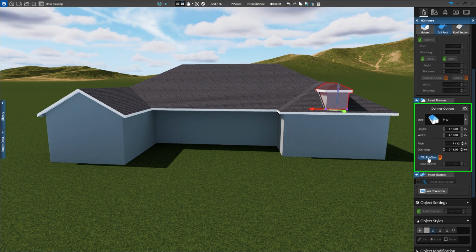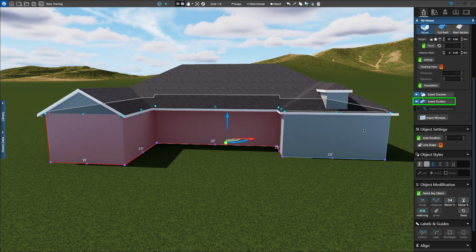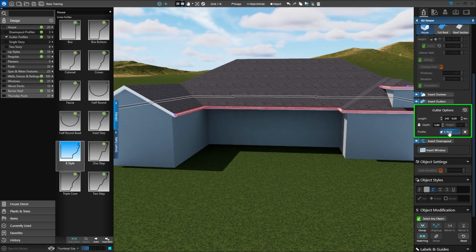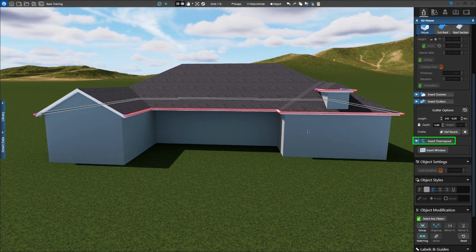You can also quickly add gutters and downspouts. Double-click the house to select it. Press the Insert Gutters button. Gutters will be automatically added to all hip-style roofs. Click the Profile button to see the profile options in the library. Double-click a profile to apply it to the gutters. Once the gutters are set, click Downspouts. The downspout will follow your cursor until you place it on the house.